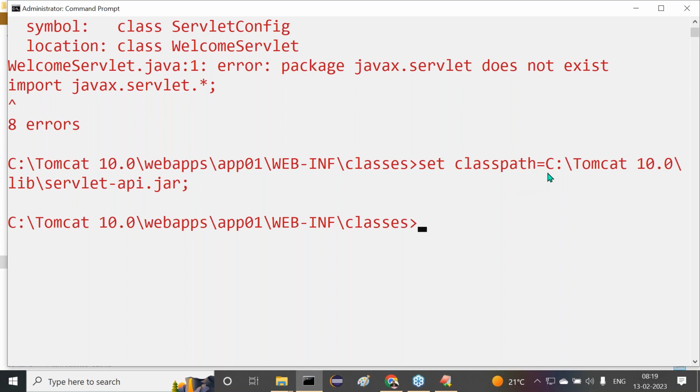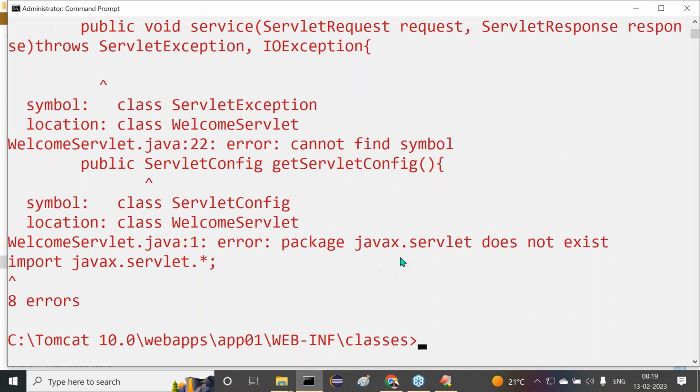Set classpath equal to C, Tomcat 10.0, lib. Inside this lib, what is available? The servlet-api.jar file is available. Got it or not? Okay, now here I want to compile this again. javac WelcomeServlet.java. Now check what happened. Still we are getting 8 errors, no? Why, sir?